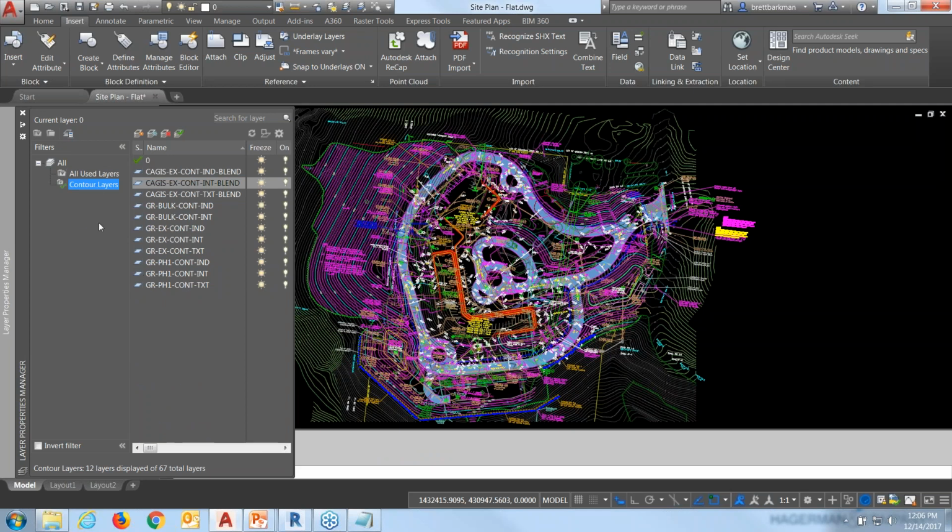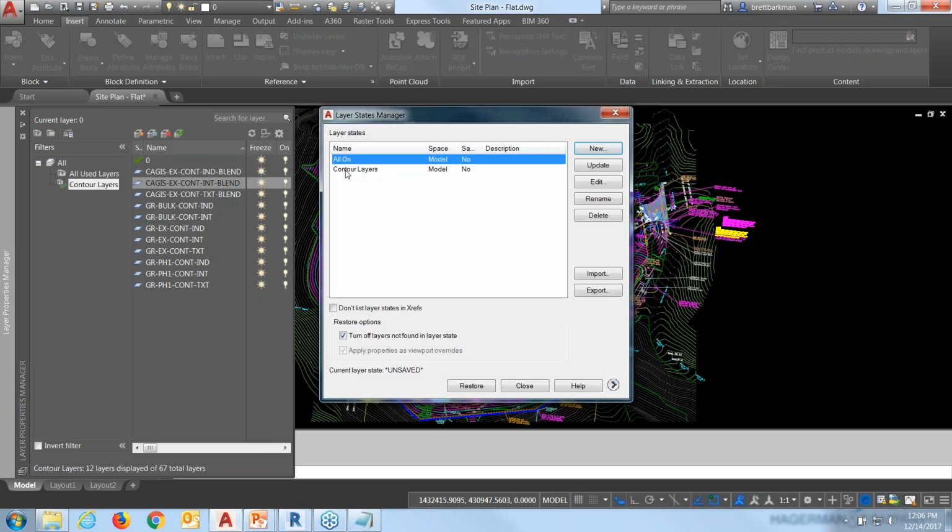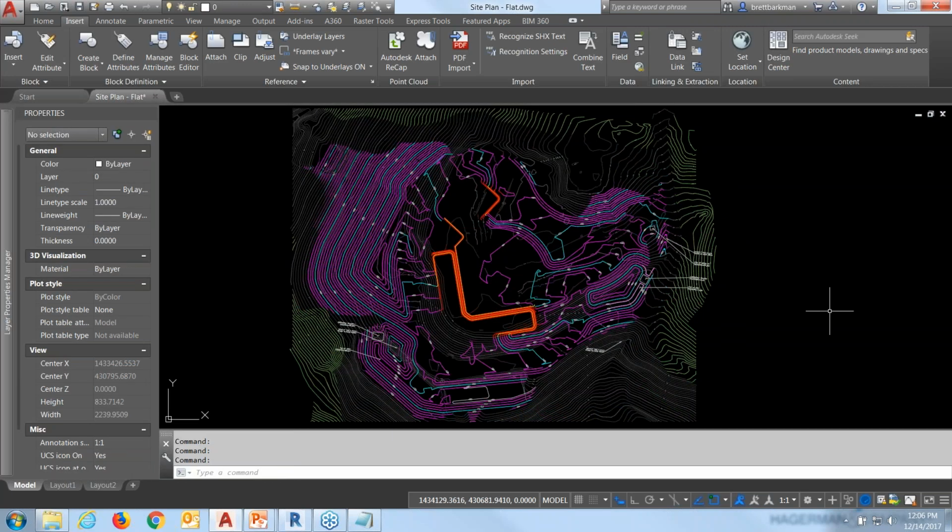The second thing I did was I created a layer state in order to isolate these layers from the rest and do it very quickly. Your layer states manager is sitting right here inside the layer manager. And I created myself a layer state called contour layer, so I'm just going to restore that. And that brings me to here, so I'm only looking at the contour information. It takes a few minutes to set those up if you want to do that. If not, then you could just use the layer list, freeze the layers that you want, and thaw the layers that you don't want, vice versa, and so forth.